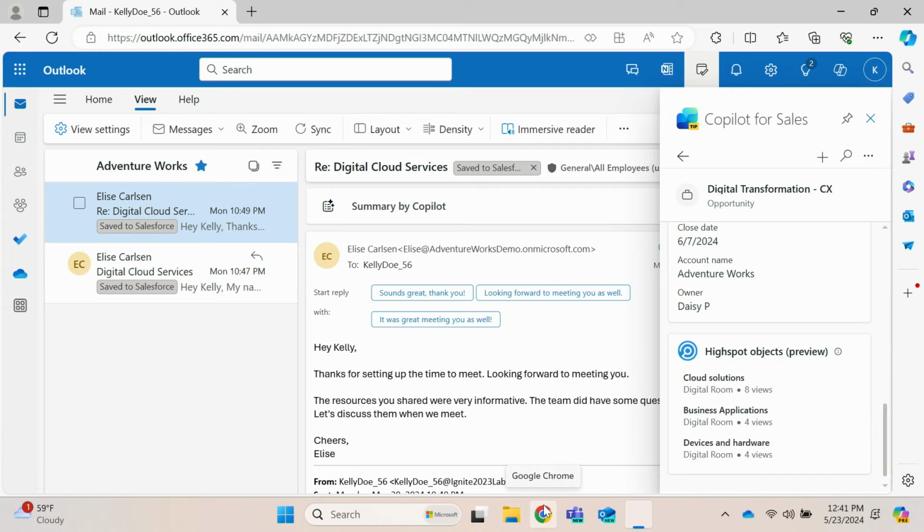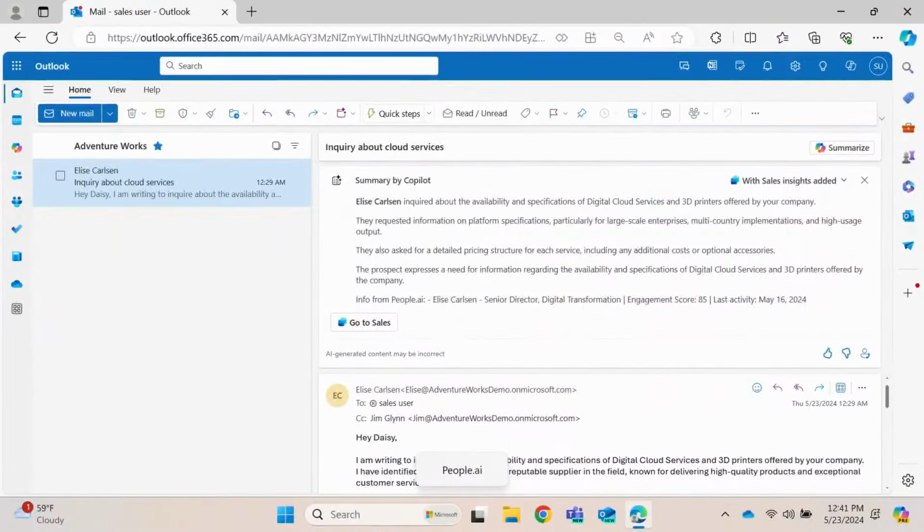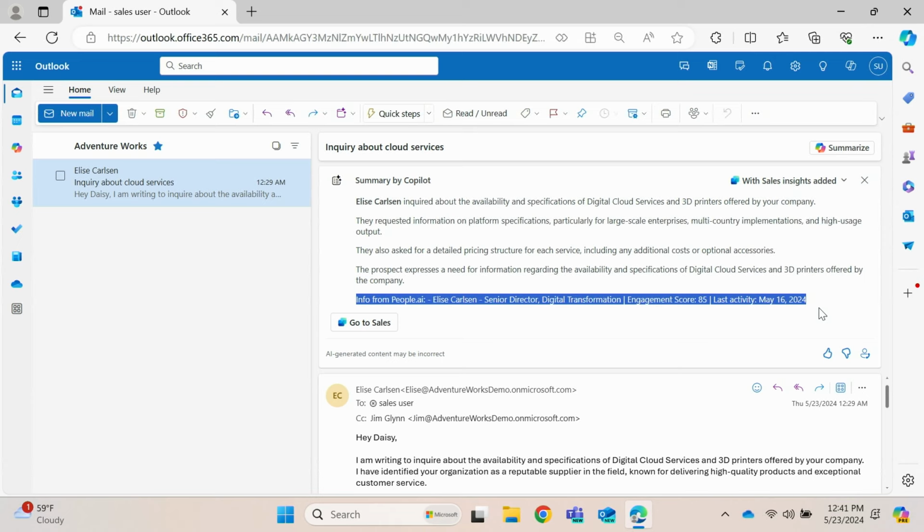Let's move to the next partner that we have, People.ai. People.ai is a leader in the revenue intelligence space. They have an industry-leading data platform and a lot of rich sales AI capabilities that help provide insights on how well your engagement with different stakeholders is going. Here's an example of how People.ai could add value to a seller engaging with customers on email.